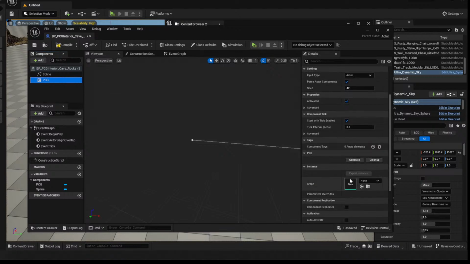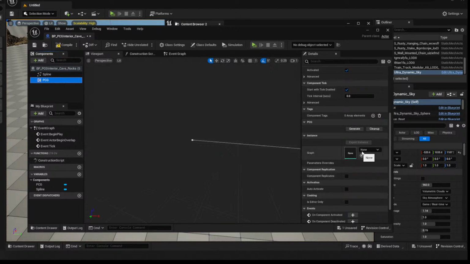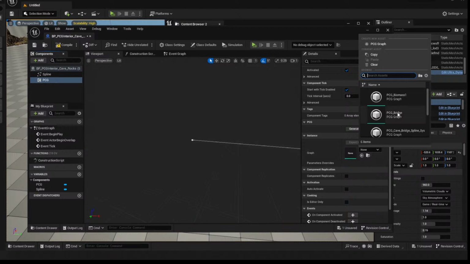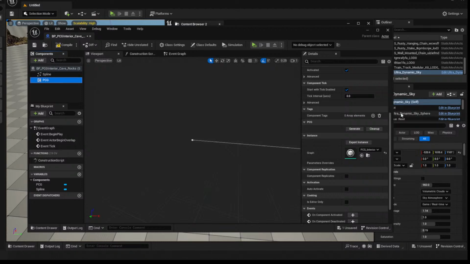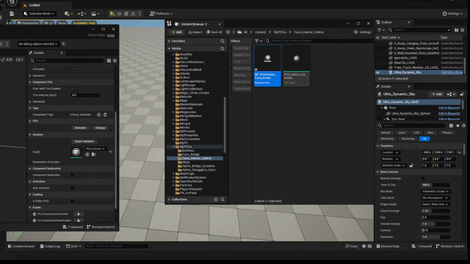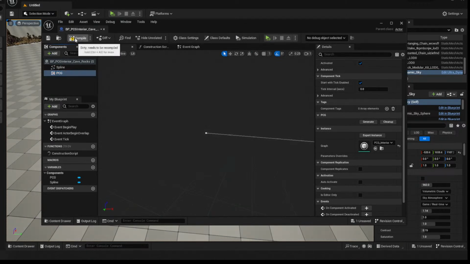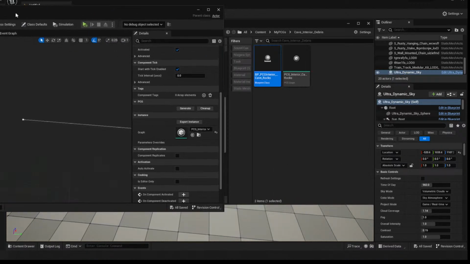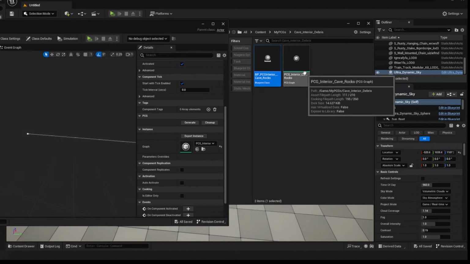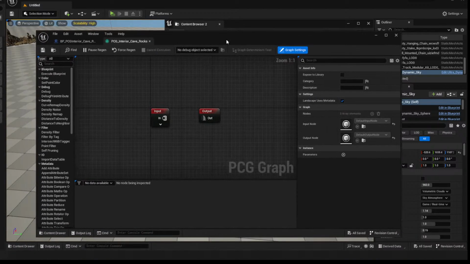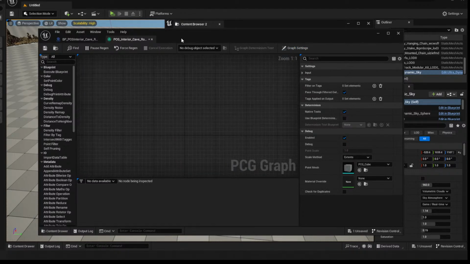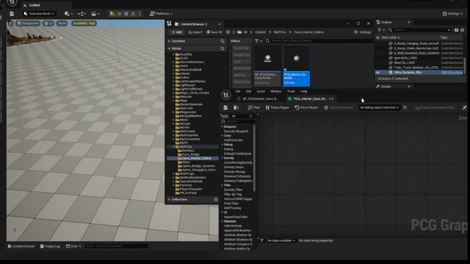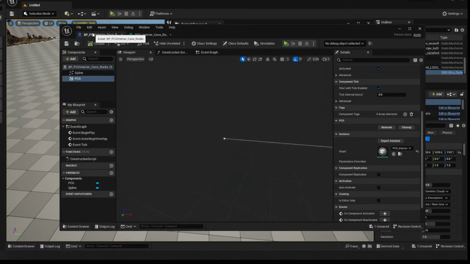Now my PCG, if I scroll down, is going to ask for a graph. I can either select it this way or just drag it in. So I'm going to choose PCG interior cave rocks. That's the one, isn't it? Yes, it is. Excellent. So now I can compile and save. And now if I double click on PCG interior cave rocks, I have both open at once.